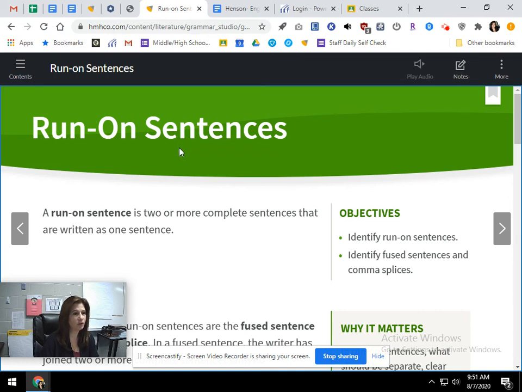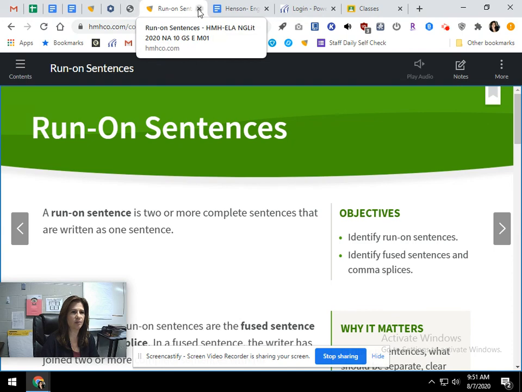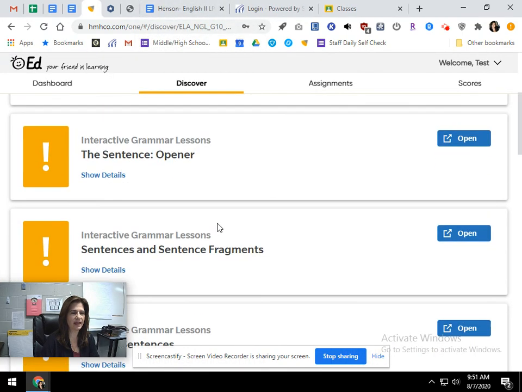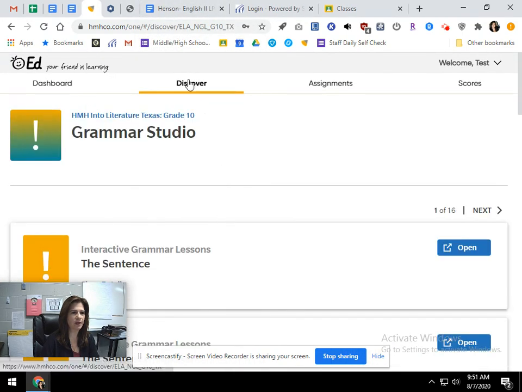So if I assign you run-on sentences, it will be in your assignment list. If I haven't assigned it to you and you want to do it, then you can certainly do that for extra practice. So notice that it opened it up in a separate tab. So I'm going to click out of that tab and it takes me back to where I was.